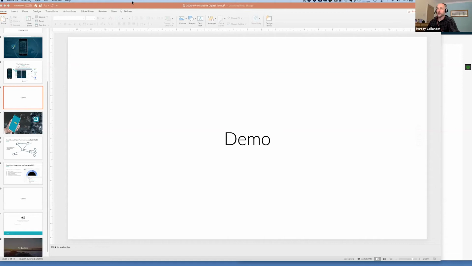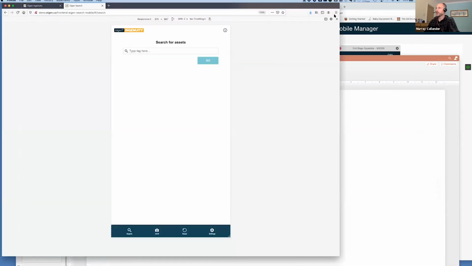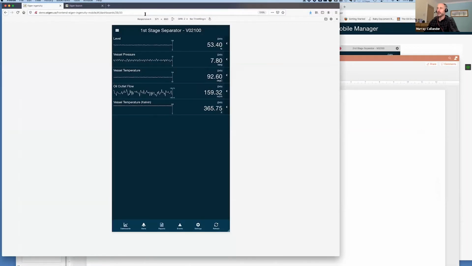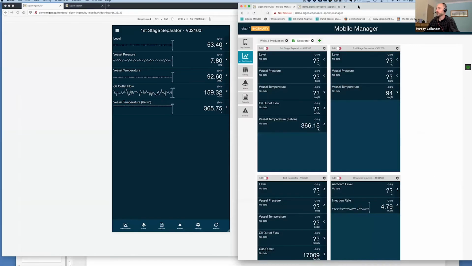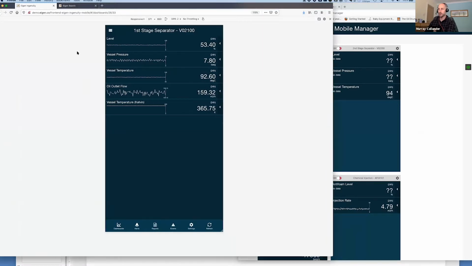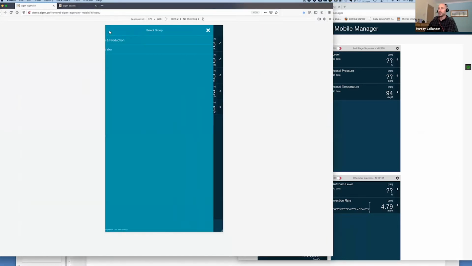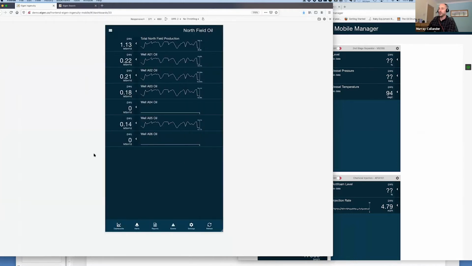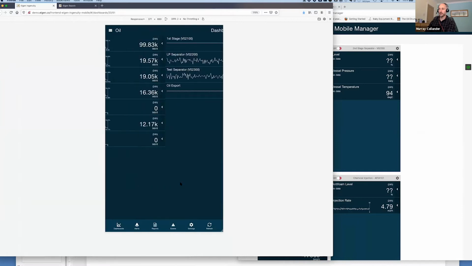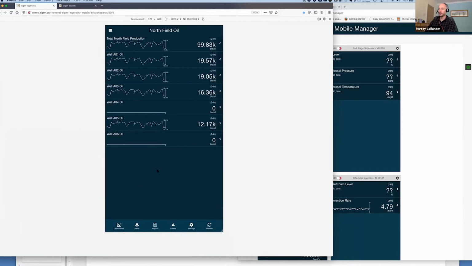Okay, so in order to show this, I've got the mobile apps running in a web browser. So this is exactly what it would look like on your phone, but in order to demo it here, I'm able to run it in a web browser. So here we've got the groups of dashboards that we've subscribed to, and then you can just swipe through them, like swiping left and right on your phone.